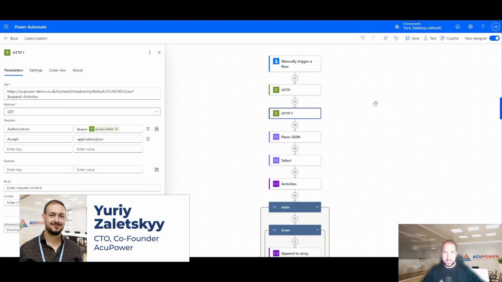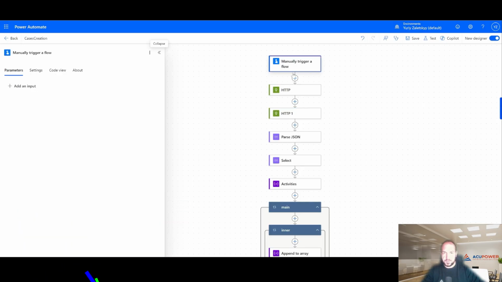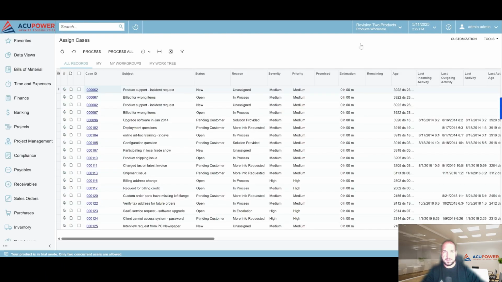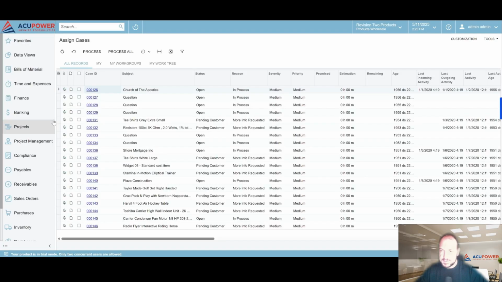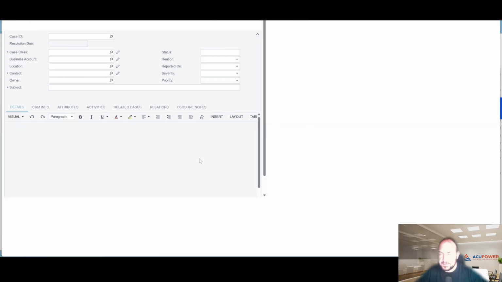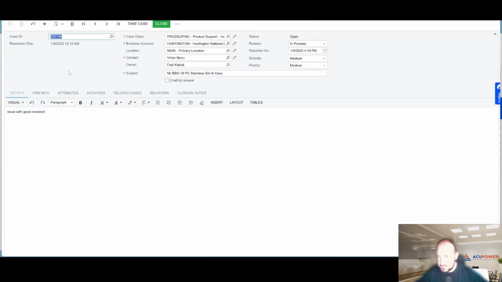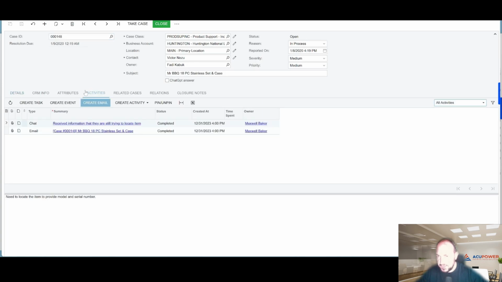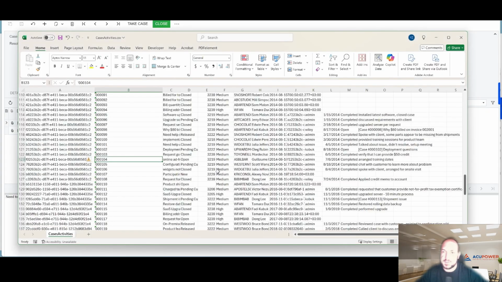Hello everybody. Today I'm going to show you how you can get cases and activities from Acumatica. And when I say cases and activities, I mean not just cases itself, as you can see here in Acumatica we have cases, but you can get internal activities. This is typical case. Here you can see we have two activities.